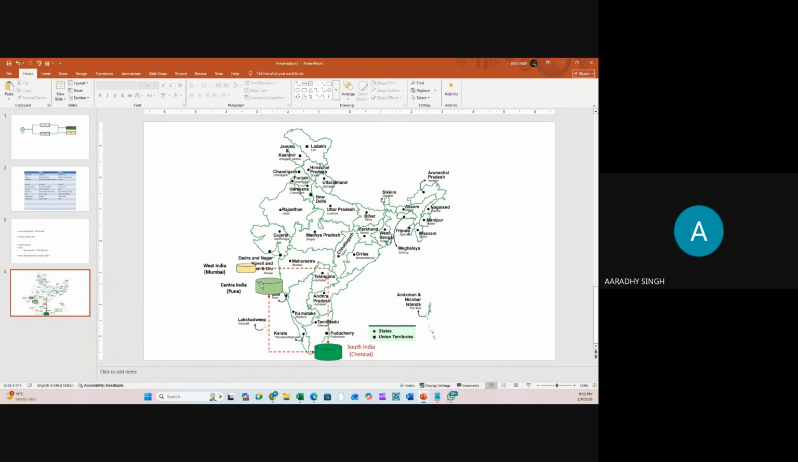So logically, it's not possible to store the backup of Mumbai data in Pune, or Pune data backup in Chennai. Why? Suppose there's a tsunami, an earthquake, or a war situation. Because of the war, tsunami or earthquake, maybe both regions will be impacted. But if there's a tsunami or earthquake in Mumbai, South India is a safe region, with a 2,000 kilometer distance, so there will not be much impact there.